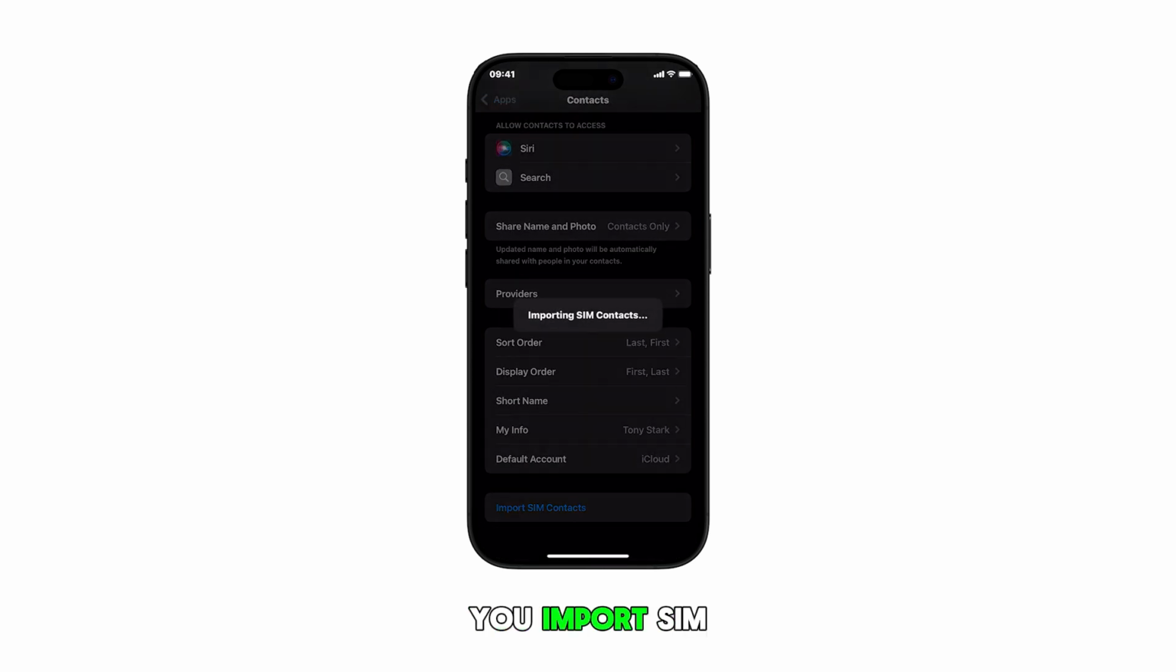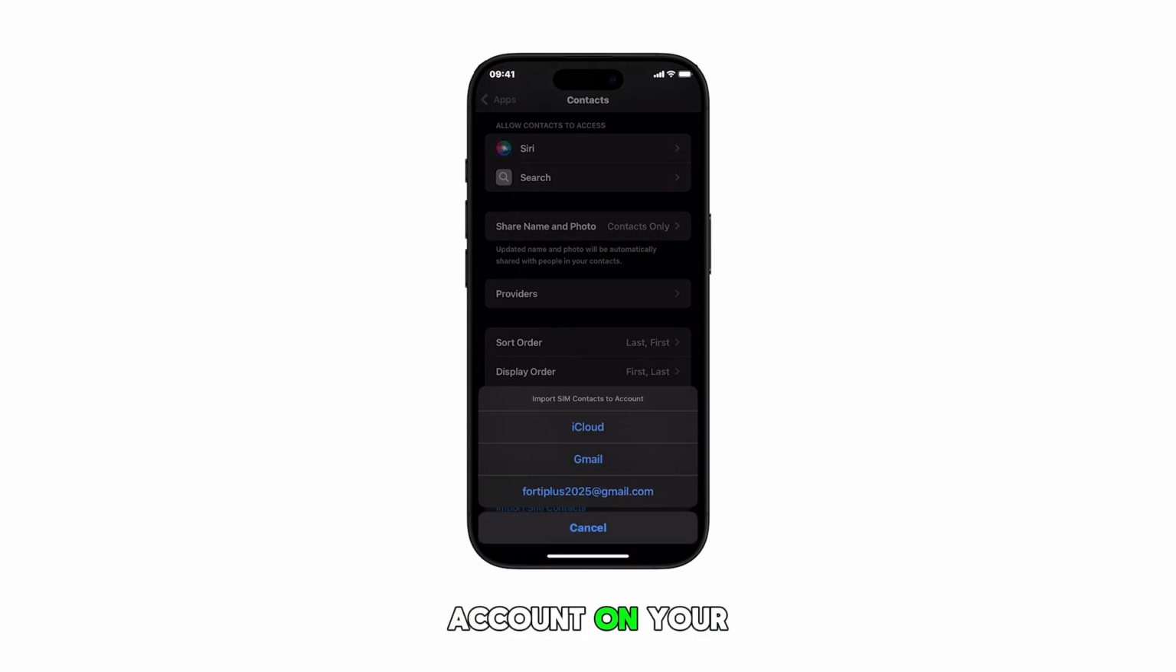And that's how you import SIM contacts to your preferred account on your iPhone 16.